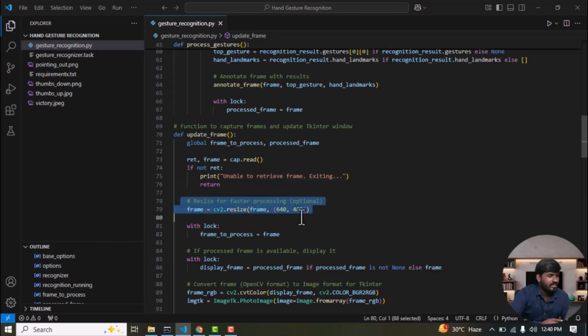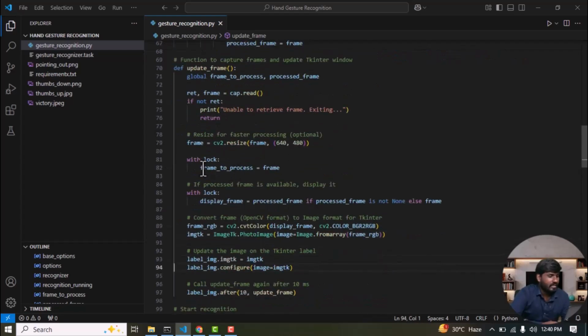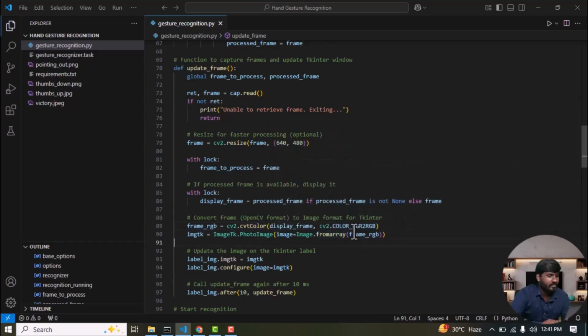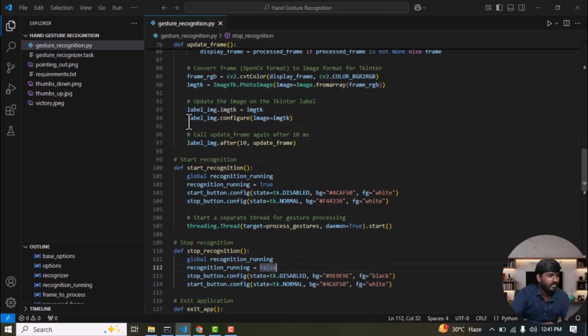Then resize the frame to a recorded size. Our recorded size is 640 by 480. Next, run it with a thread lock. Then convert it from BGR to RGB. This is a Python format, red, green, blue. Then this is the function used to display a frame in the designated window. After that, update the frame every 10 milliseconds.